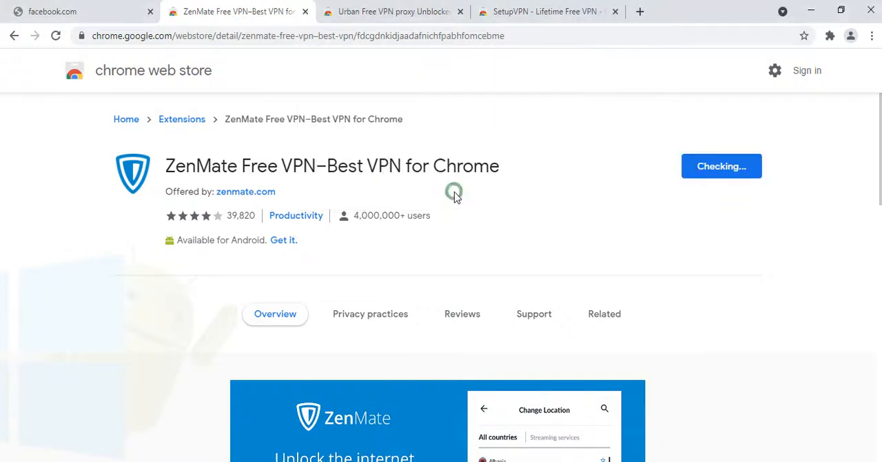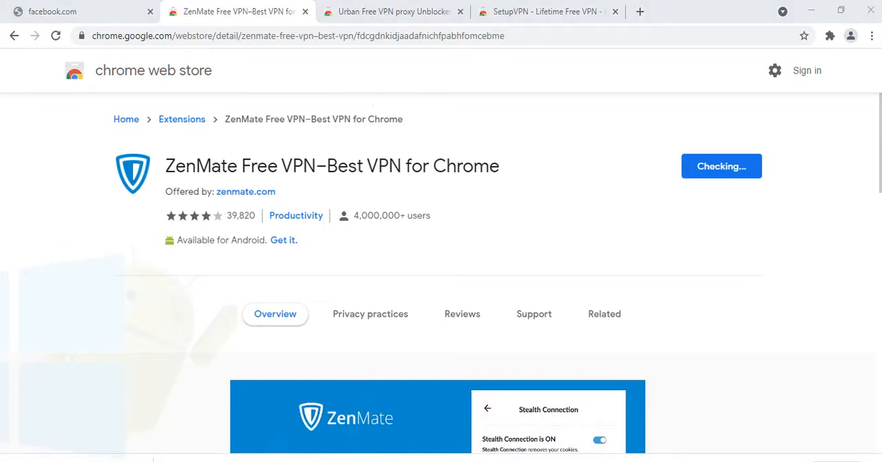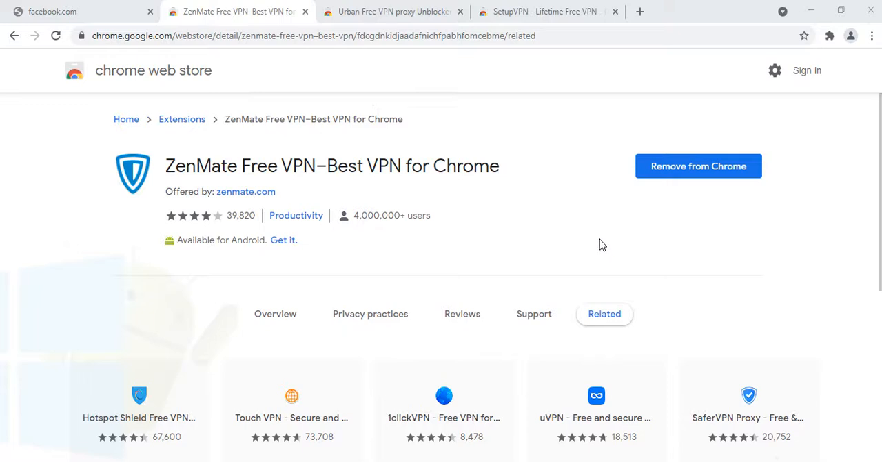So click add extension. So my extension is being installed. Yes, so my extension has been installed.